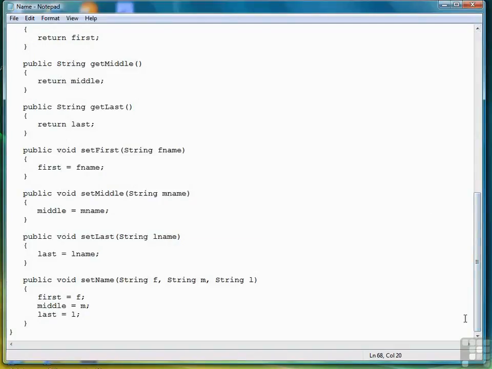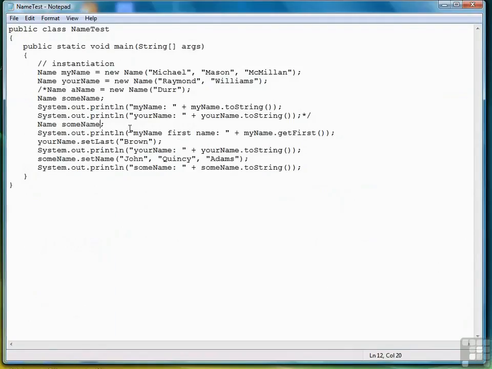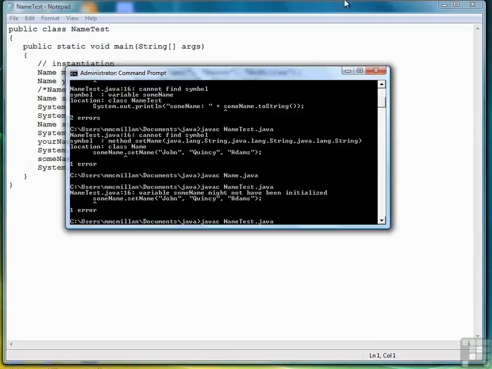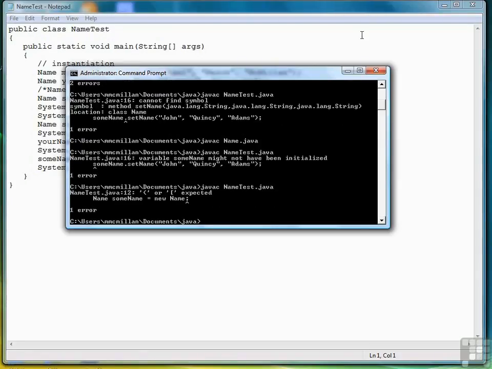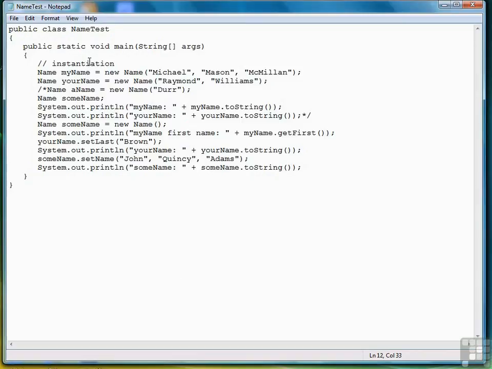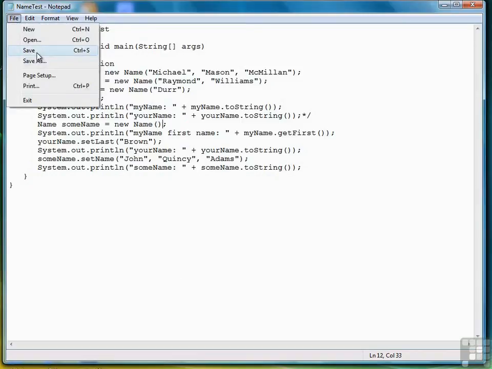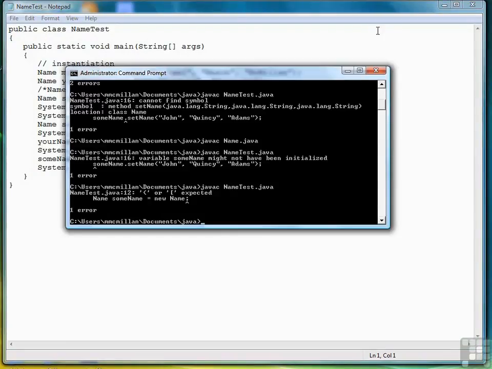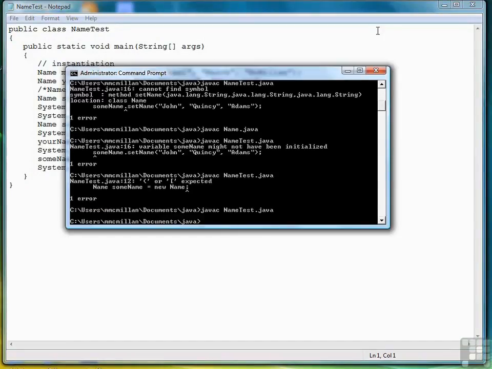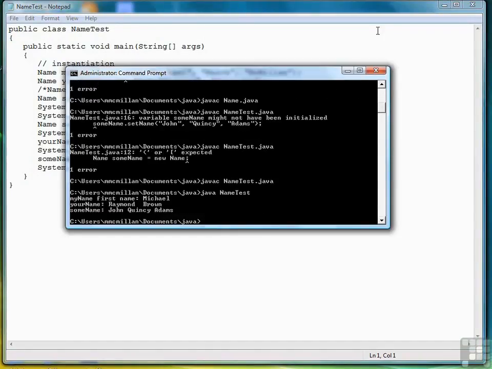One more mistake. It said some name may not have been initialized. Let's go back to our code and look. Default constructor, like so. Save the file. Compile again. Oh, all right. Some languages don't require you to put parentheses around the default constructor call like that. Let's try it one more time. There we go. Compile and run.